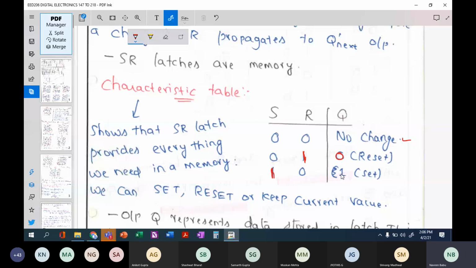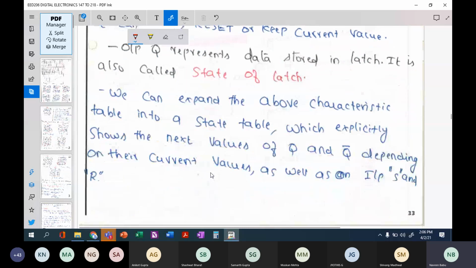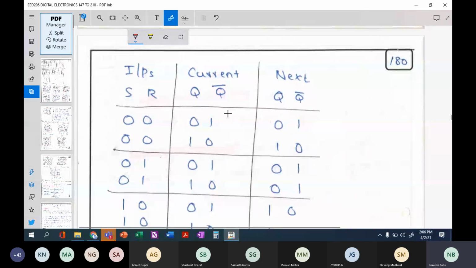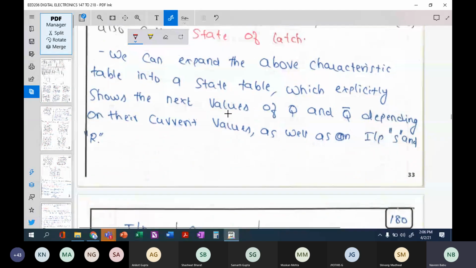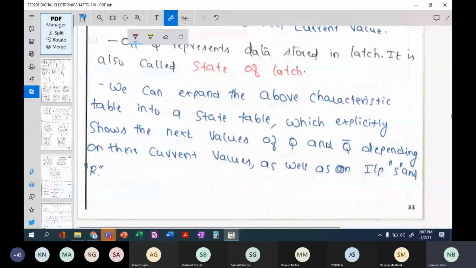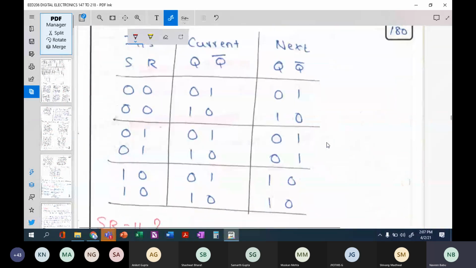Please understand the difference between a characteristics table and a state table. This is the characteristic table, which will summarize and give you the nature of the behavior of the flip-flop. The state table will give you all possible combinations of input and outputs.